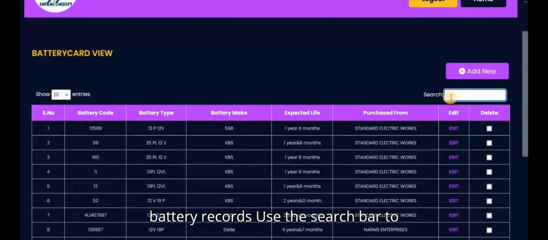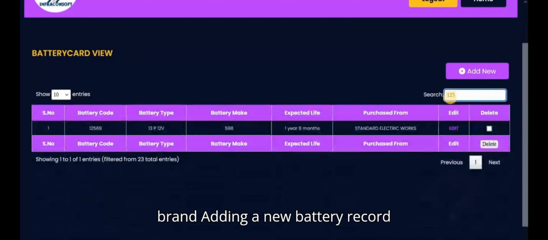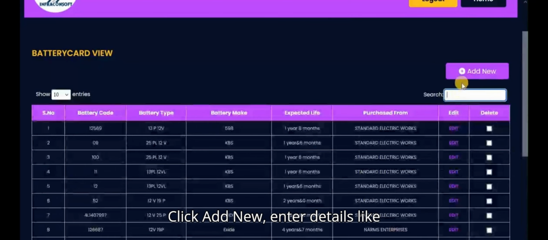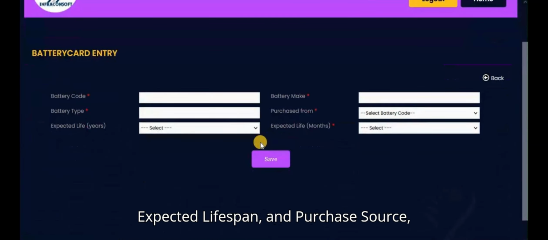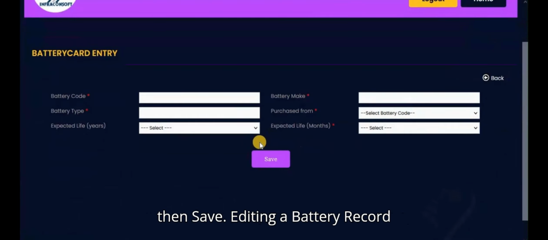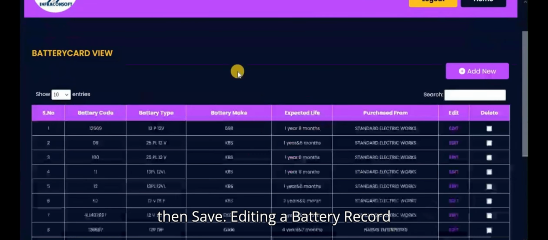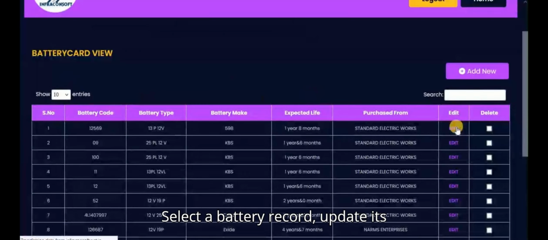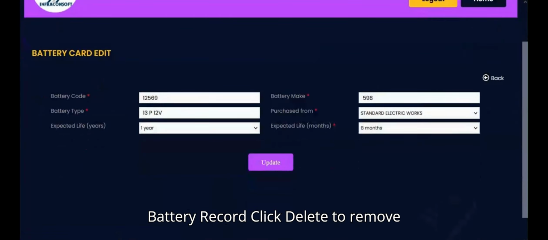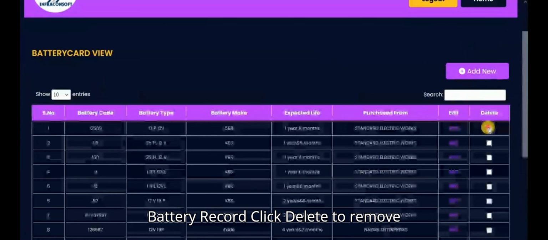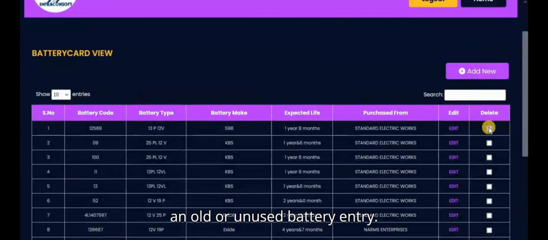Searching for battery records. Use the search bar to find a battery by code, type, or brand. Adding a new battery record. Click Add New. Enter details like battery code, type, brand, expected lifespan, and purchase source, then save. Editing a battery record. Select a battery record, update its details, and save. Deleting a battery record. Click Delete to remove an old or unused battery entry.